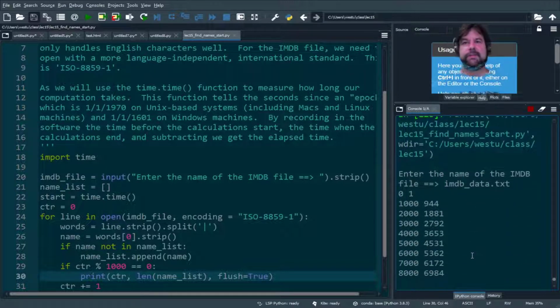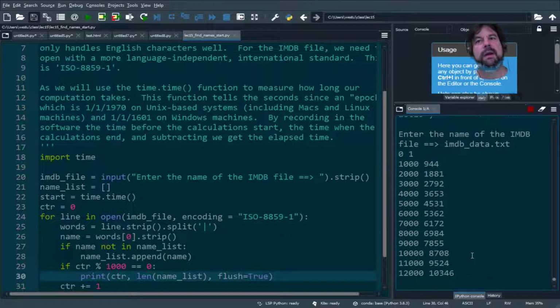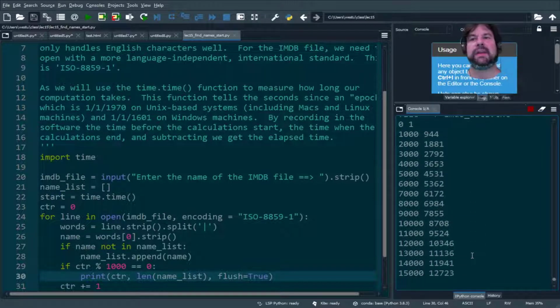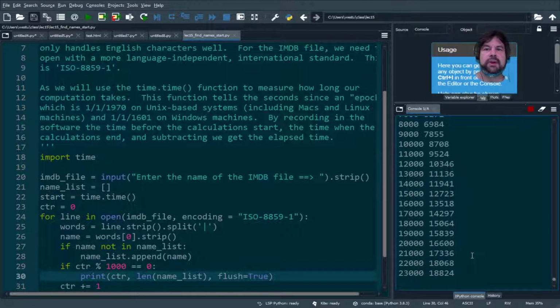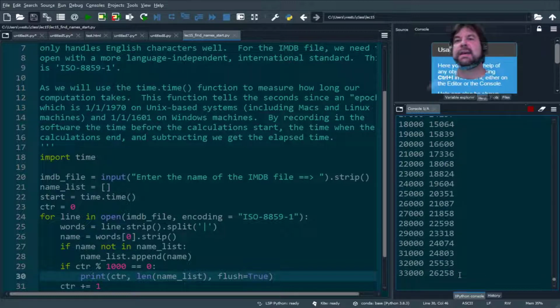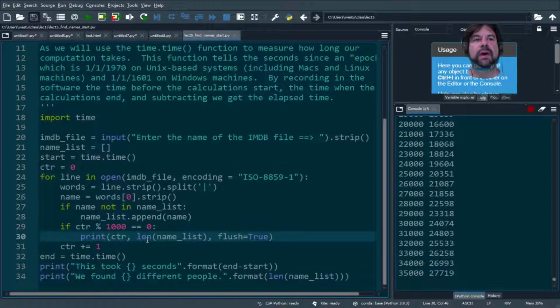And run this. And now everything's coming out a single line at a time, but things are starting to slow down. And the more iterations we go, the longer it's taking us to get to the next iteration. Because now we already have to search through 24,000, 25,000 names to find out whether this particular name is in the list.